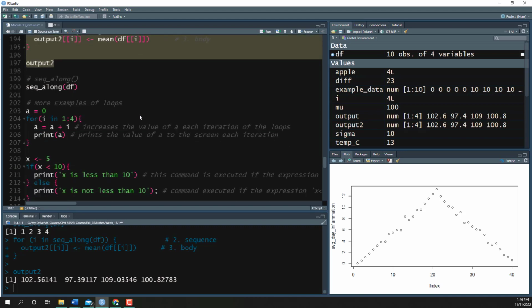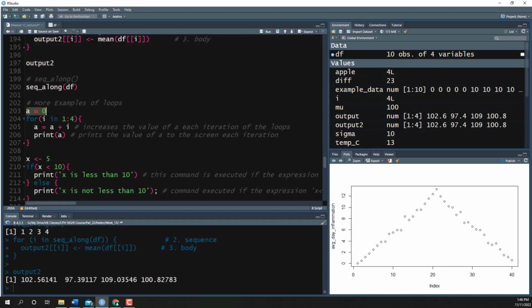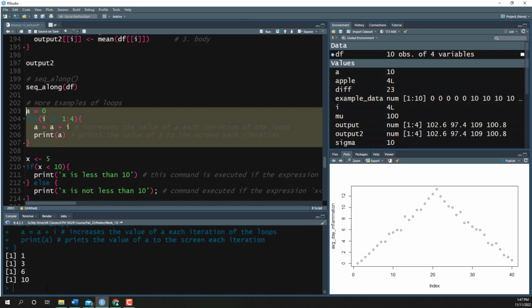So I've got some other examples of loops here for you to look at. Here I'm going to start A equal to 0. I'm going to have a loop that runs again from 1 to 4. And what I want each time is for the value of A to increase by, oh sorry, not increase by 1, but increase by I. So if we run this, notice what it does. We started out with A equal to 0, so when I was equal to 1, we added 1 to 0 and we get 1. When I was equal to 2, we add 2 to it, so we get 3, and so on.